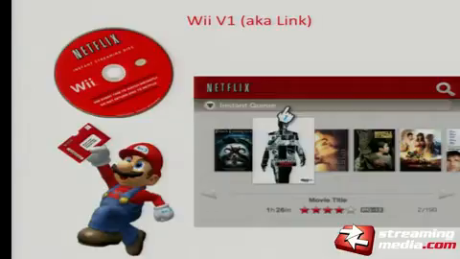The next project, of course, we were really focused on getting on game consoles. So the next project was the Wii.